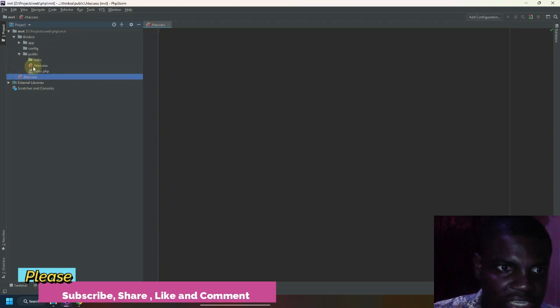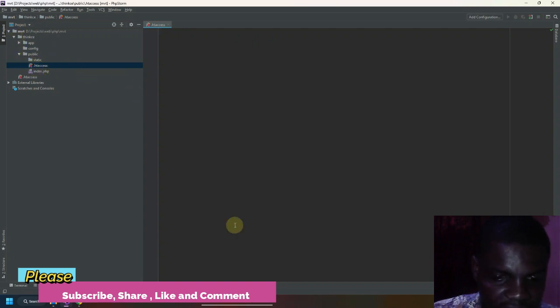When we get here, all we need to do is come to the public folder and create the .htaccess file. We are going to get some configuration over there. Don't worry, the configuration we are going to start now.